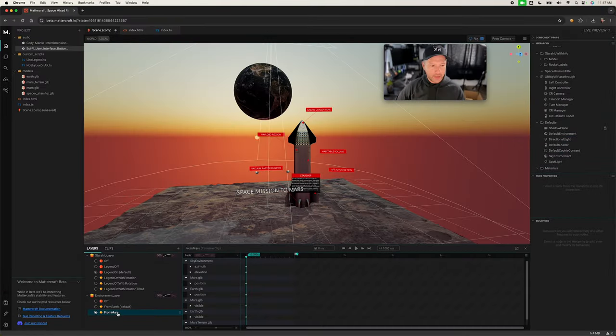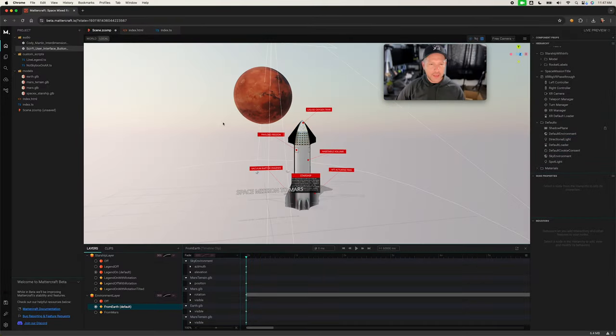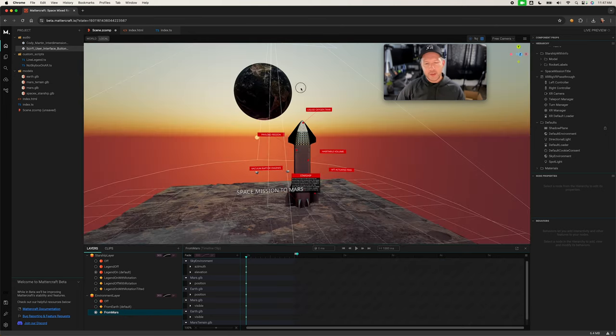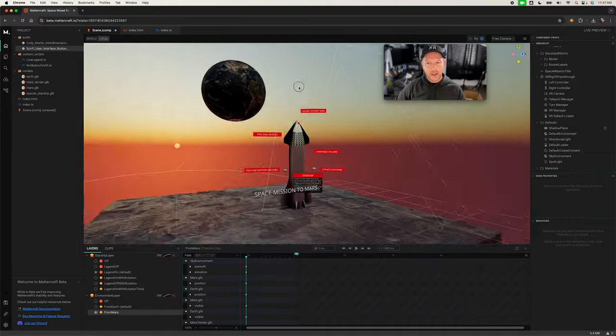So you can go here from Mars and basically go back to Earth. And then in the from Earth example, you can see that we have Mars basically showing. If I go to Mars, then we know that we can go back to Earth.